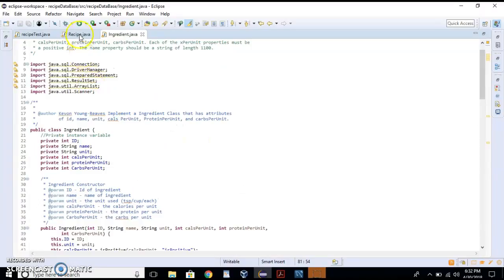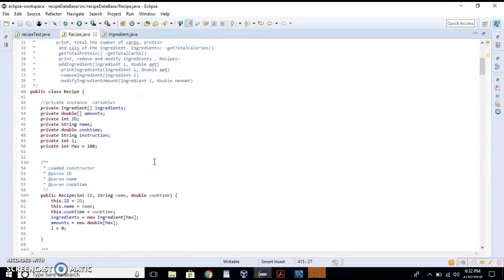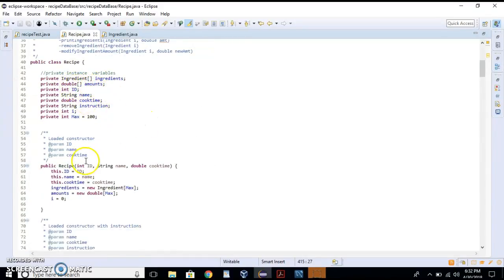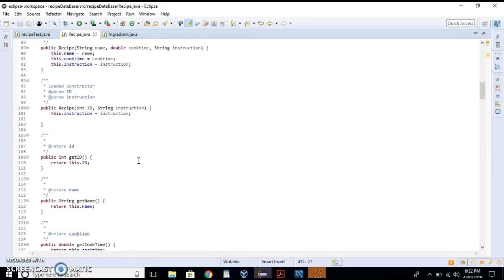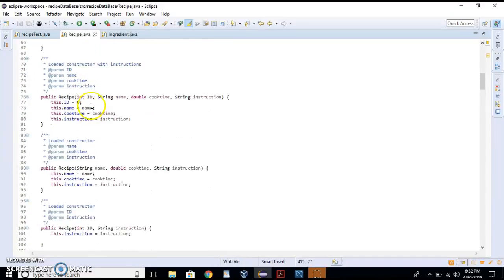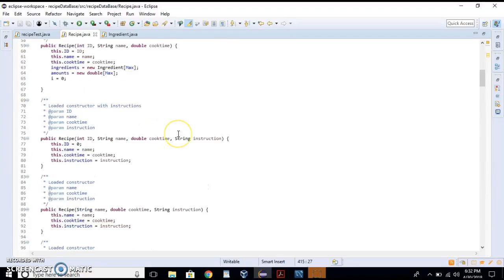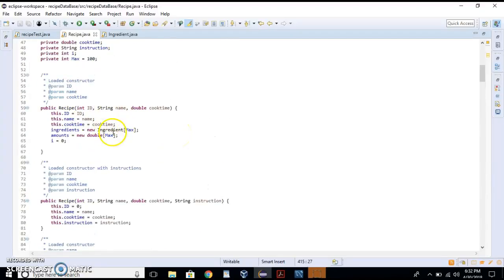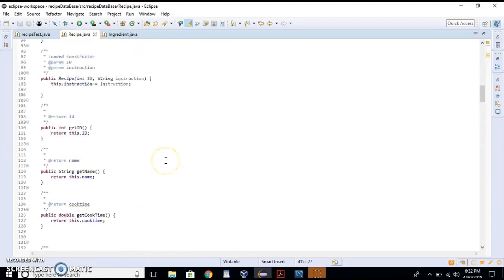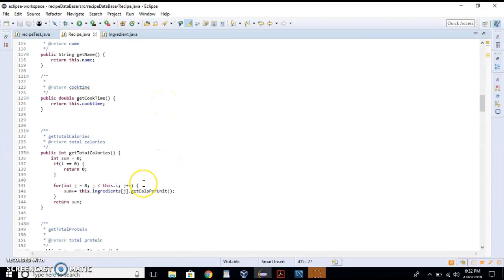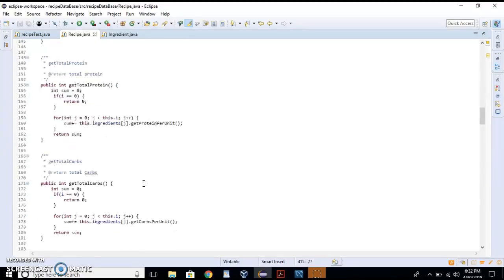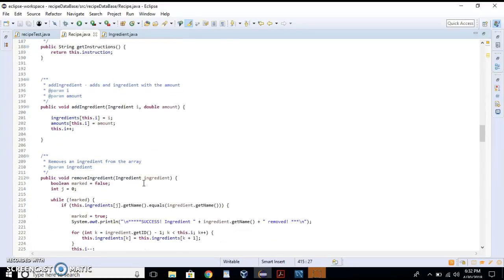So if we go over to recipe, I have included my ingredient array and my double array of amounts. So here's the constructor that we will be using, which is right here. Have my instance variables right there set. So to add an ingredient, it's very simple. Two parameters, ingredient I and double amount.